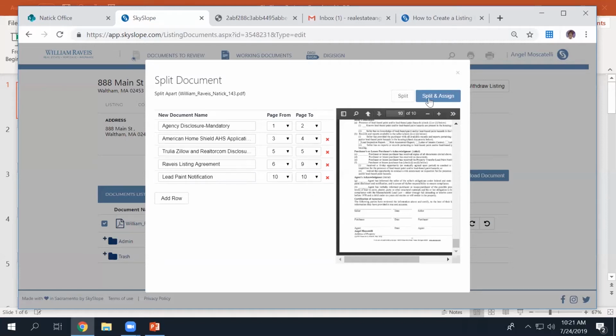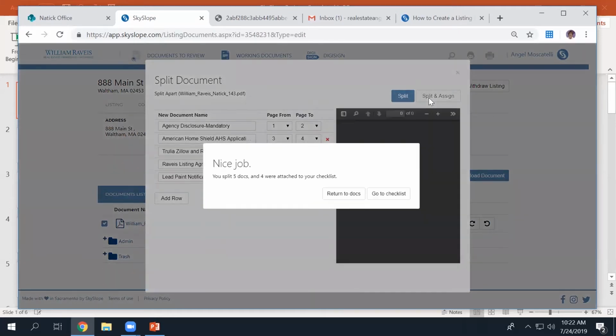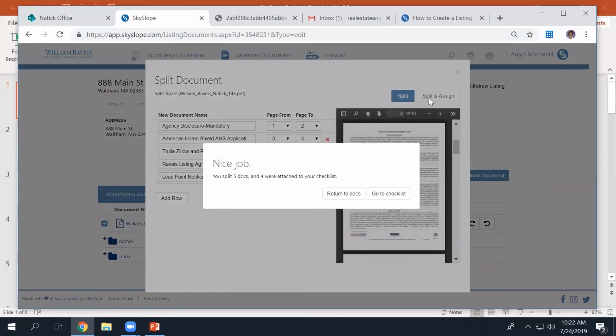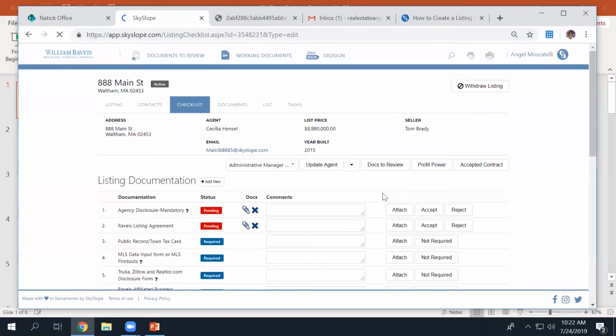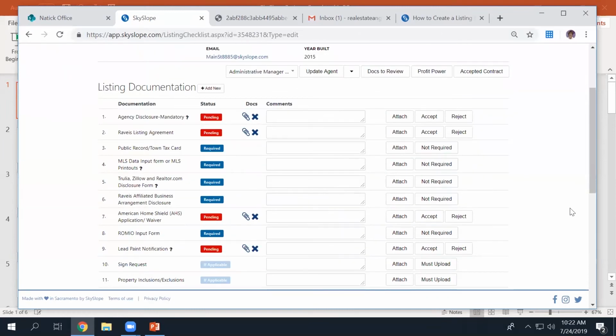Now that we split all these, I'm going to click split and assign. It's going to go back to that checklist and show you that the documents were placed in there. Split automatically separates them; I used to separate them manually, but it's a pain. You have to name the document and select the pages, and it will automatically split them. As you can see, we do have the agency disclosure, it's pending.